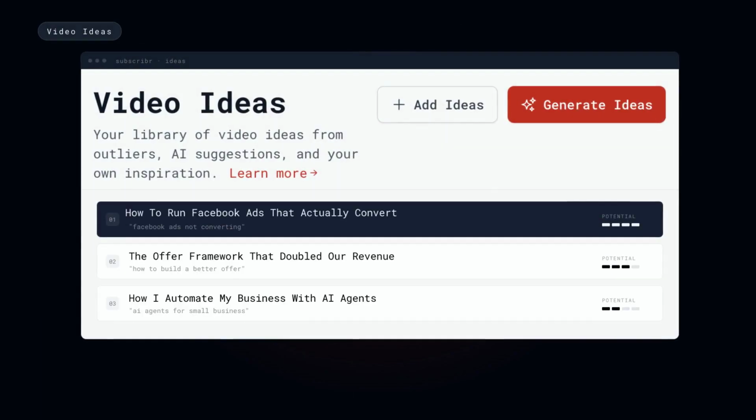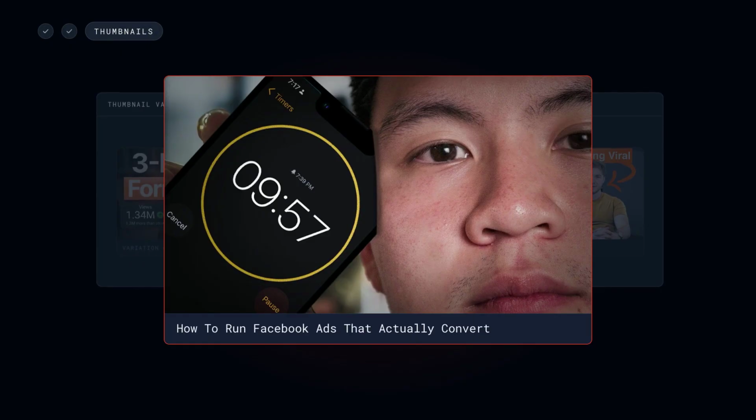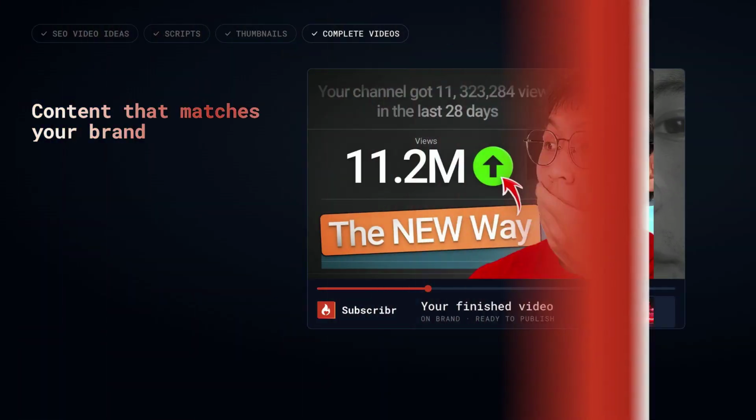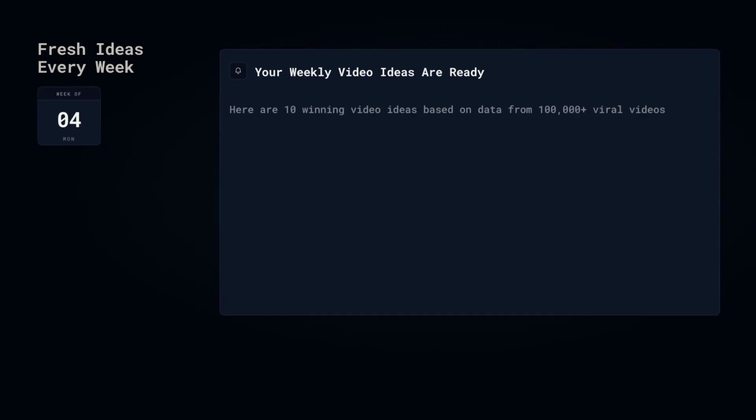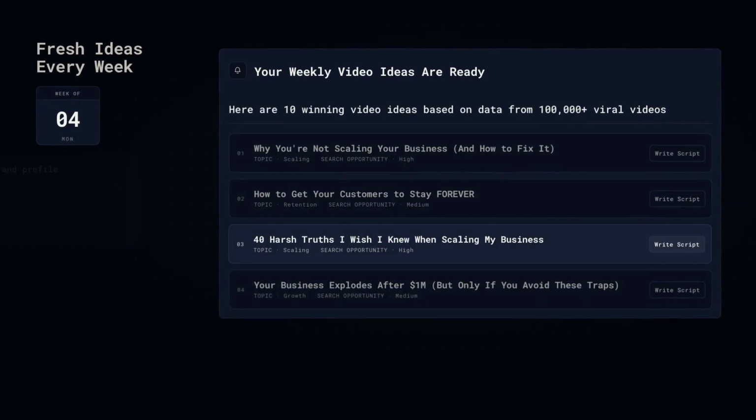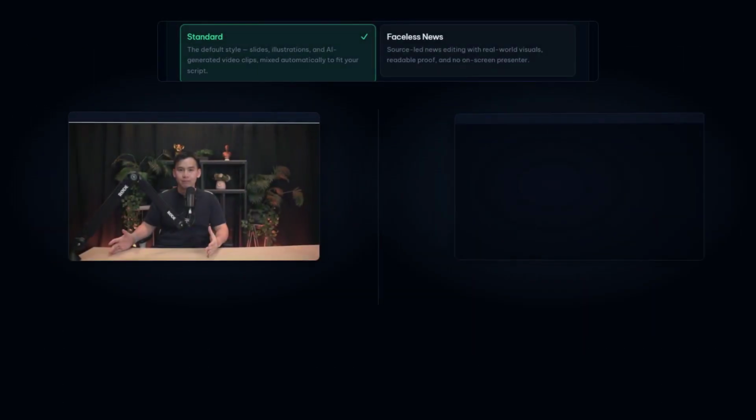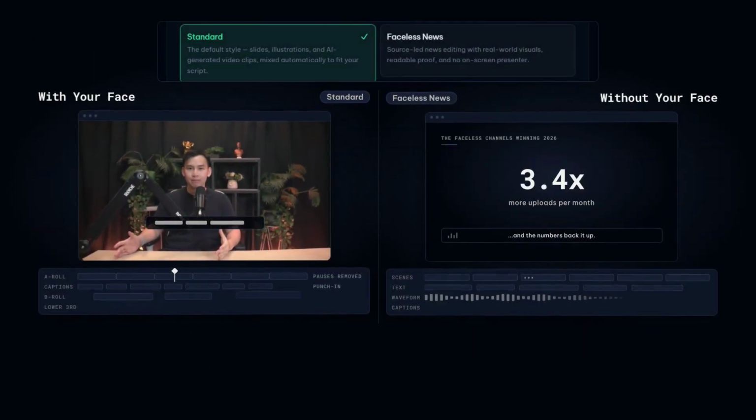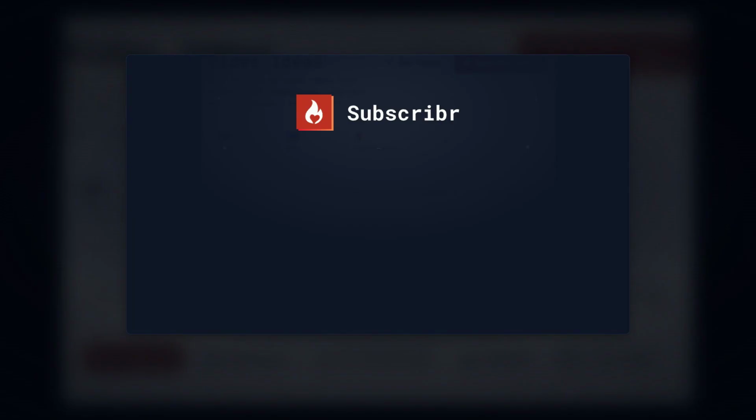Kling's free tier hands out 66 credits a day. Its standard plan runs about $10 a month for 660 credits, dropping to roughly $6.60 a month if you commit to a full year upfront. Veo 3, accessed through Google AI Pro, costs $19.99 a month, and the full Veo 3.1 experience with audio sits behind Google AI Ultra at $249.99 a month.